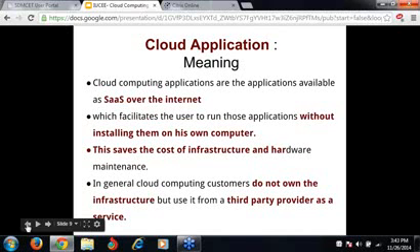Hence, it will not use any resource on your machine. By doing this, it will save the cost of infrastructure and hardware. That means it doesn't take your memory space, and it doesn't ask you to add an additional hard disk and so on. In general, cloud users do not own the infrastructure. It is given as a service by third-party providers, for example, Gmail or any other application. So what is the meaning of a cloud application? A cloud application can be used without installing, using a browser.